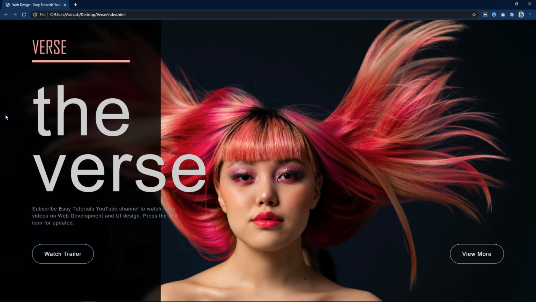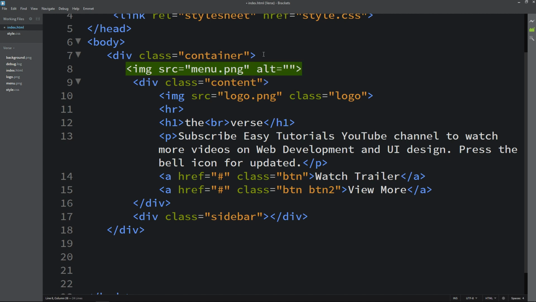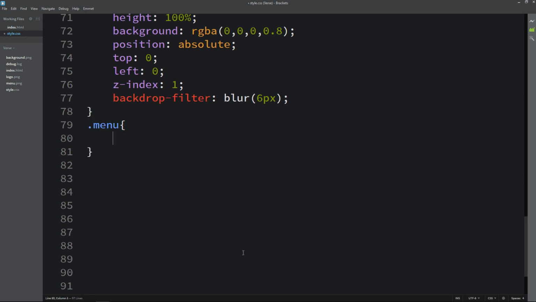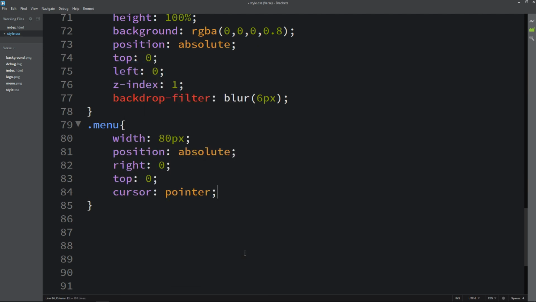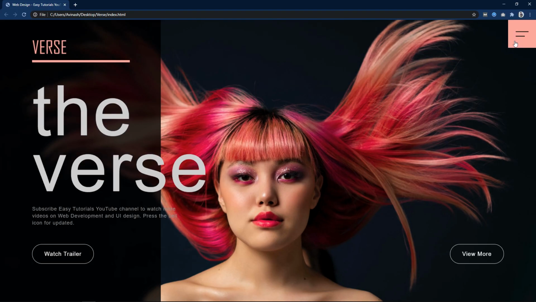After that we will add one menu icon on the top right corner. So just come back in the HTML file and here after this container div we will add img. Source it will be menu.png and one class name which is menu. Right now you can see this icon behind this sidebar which is blur. So just come back and write this class name here menu. For this one we will set width and position absolute, right 0 and top 0. Cursor will be pointer. Now you can see this menu icon on the top right corner.